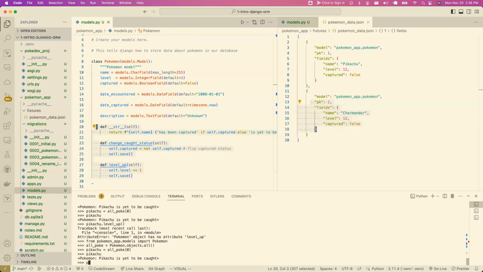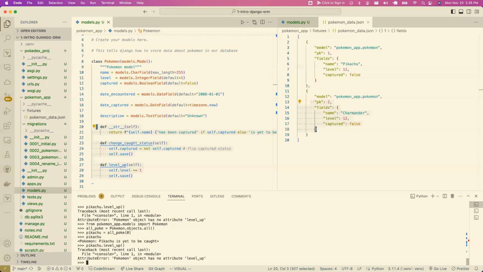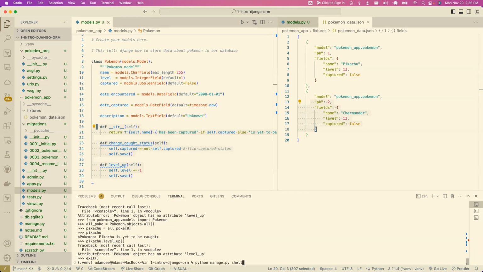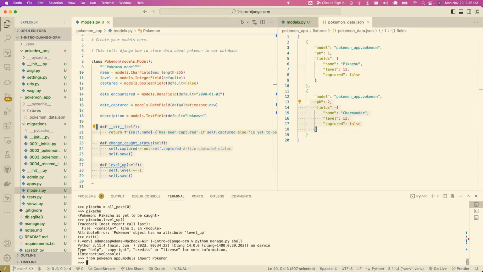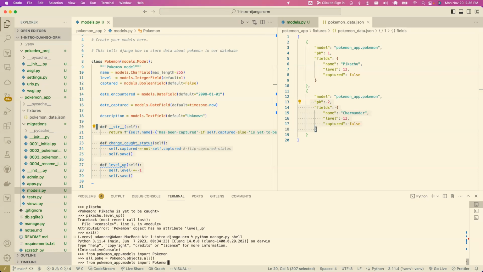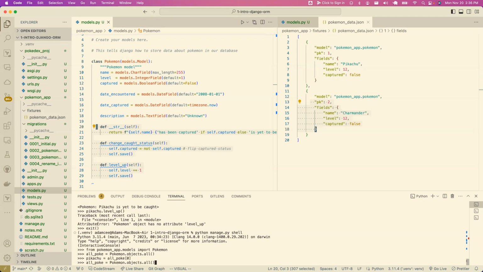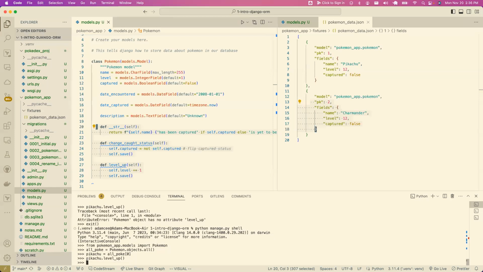There's Pikachu. And now let's see if Pikachu can level up. No, he has no attribute level up. So maybe I do have to exit and re-enter the shell. I don't think I have to run migrations, but we'll see in a moment. So don't quote me on that. Let's see what happens now. There we go.